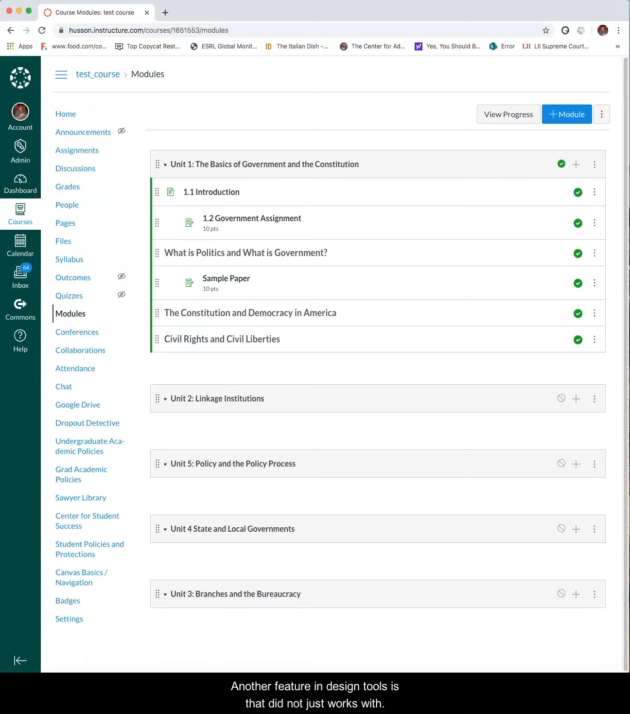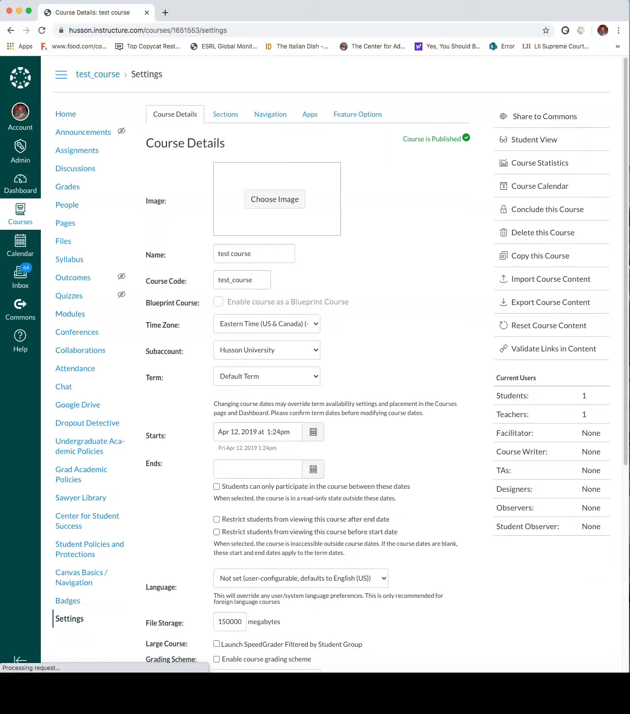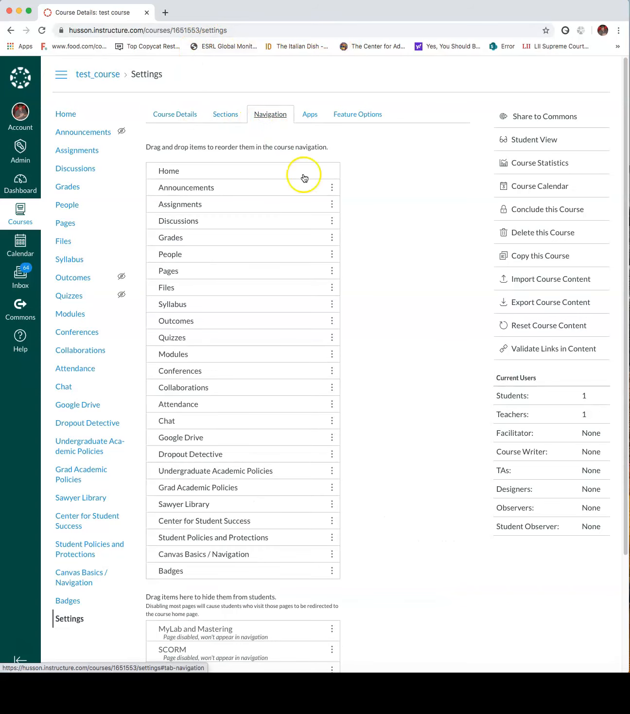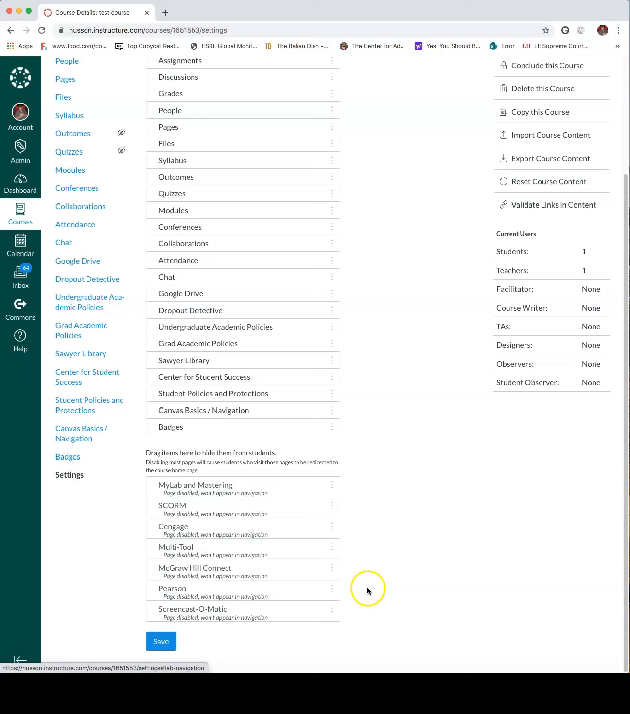Another feature in design tools is that it not just works with assignments and discussions, it works in discussions the same way it worked in assignments and pages. But I can also use design tools to improve my course setup or make it a little easier. So if I go to settings, navigation, you'll see a multi-tool right here.